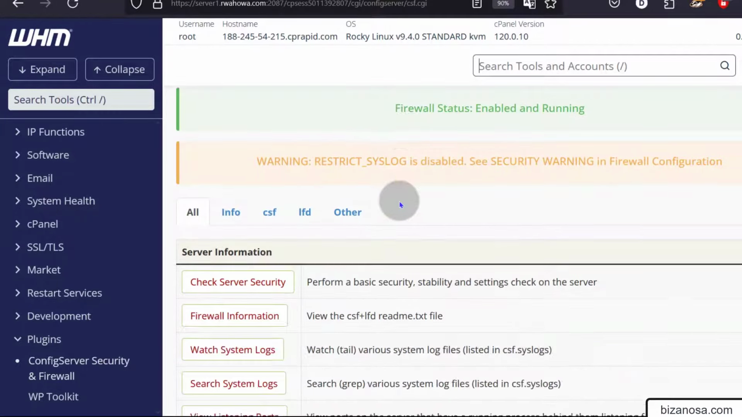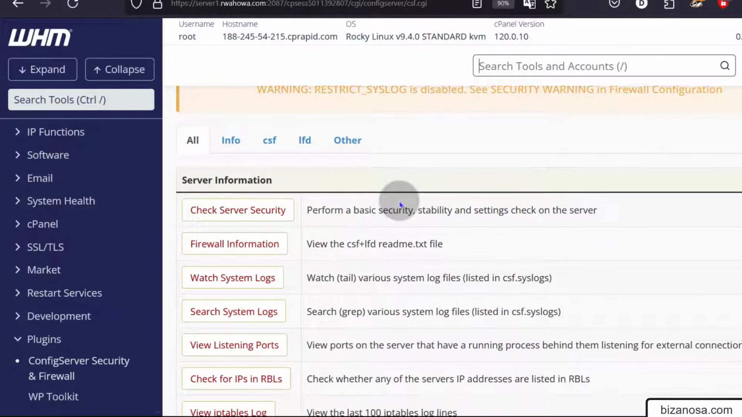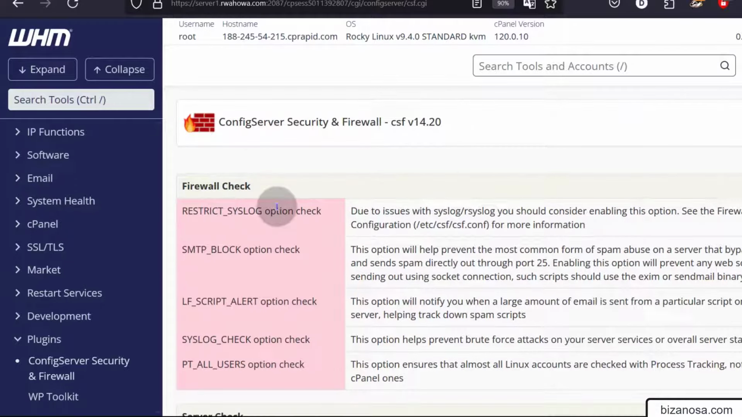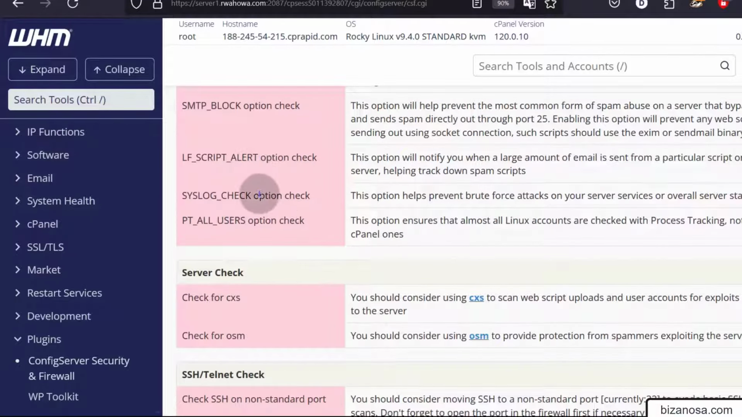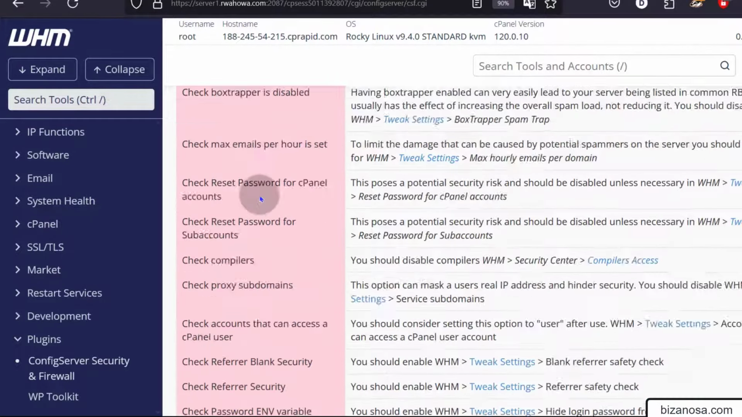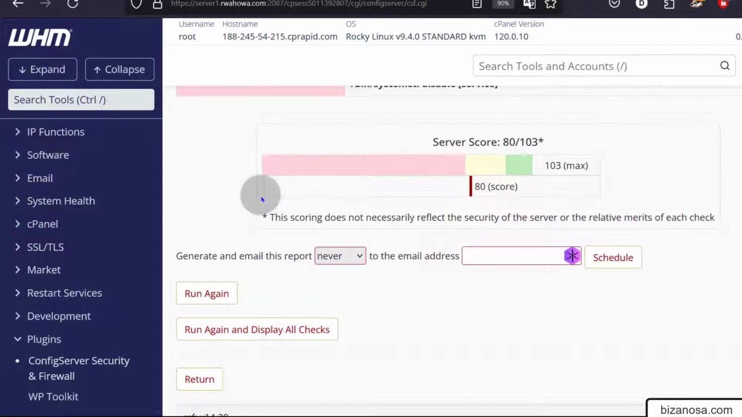Let's see which other recommendations we can get from CSF to improve our security. To check the recommendations from CSF that will help us improve security, I'm just going to click here on Check Server Security. Here you'll see there are lots of recommendations. All this can be done, and we're going to do most of them, almost all of them. And down here you can see our server score is 80 out of a possible 103. So let's see how we can improve our server security.